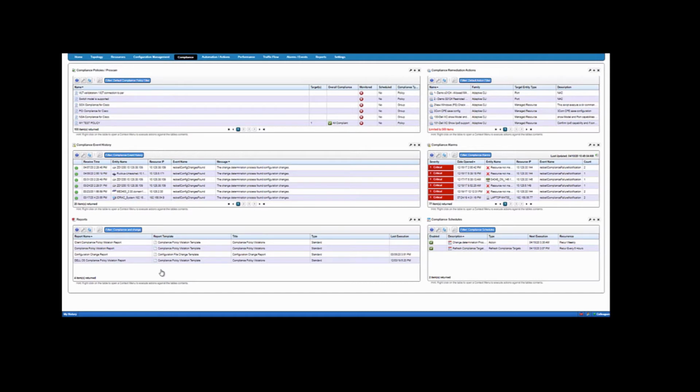Down below here, you'll see reports related to those types of change and compliance processes. We have a compliance violation report that will tell you all the violations from the last scheduled run. You can also run a configuration change report that will tell you the actual snippet or pieces of configuration that were either added or removed from a particular device.